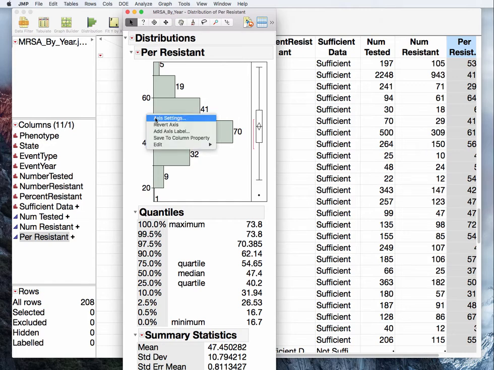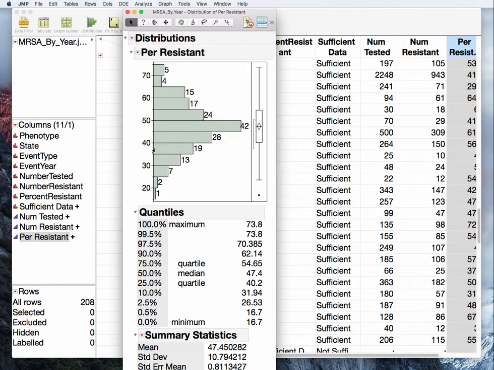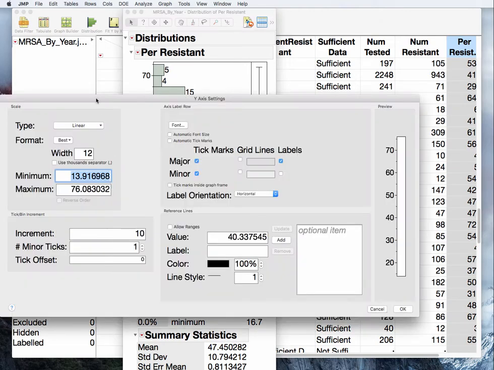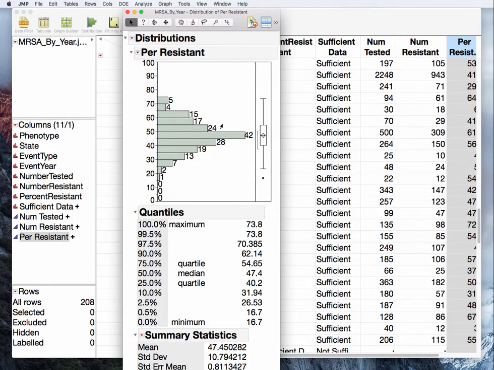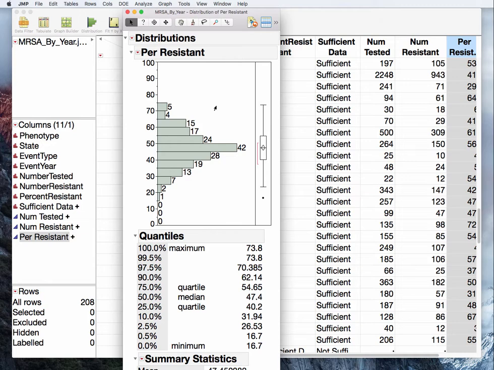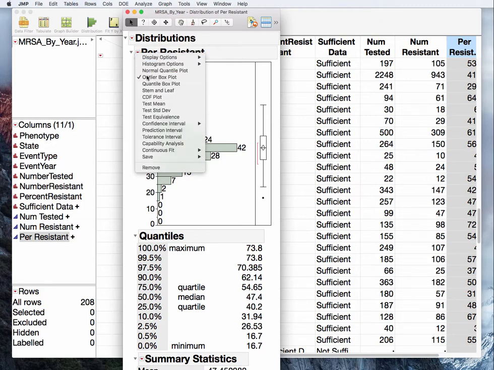You could then go to revert to axis settings. We'll take it back to the original. You can also, if you wanted to look at a minimum of 0 and a maximum of 100%, press OK. And you can see here that actually changes the way that the data looks. From before, it looked a little bit more symmetric, and now it looks slightly more skewed. You could also remove the box plot.